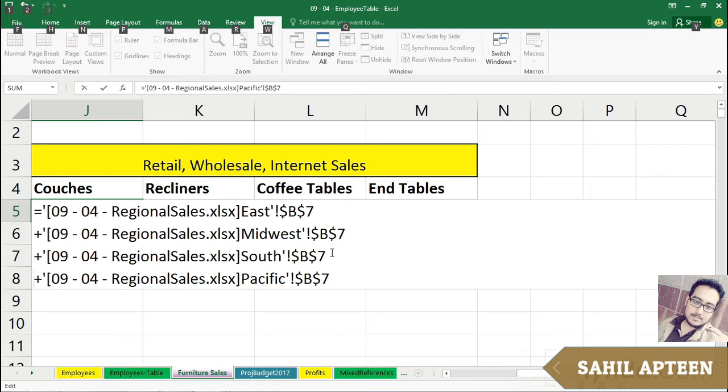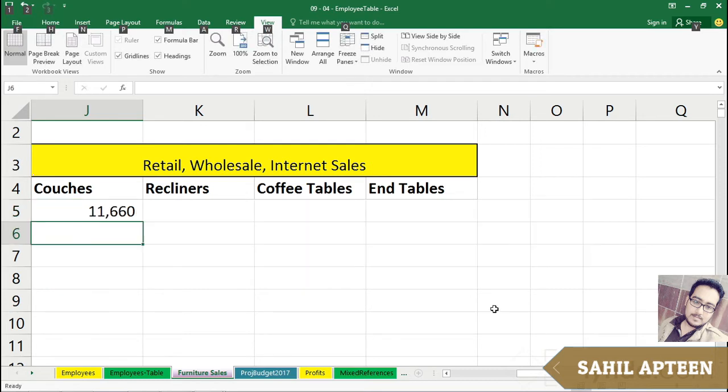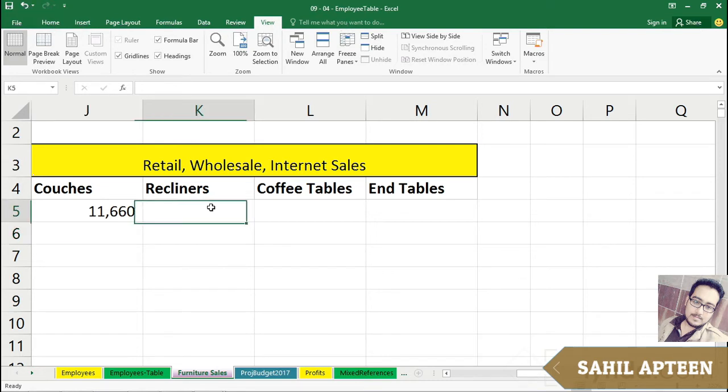I went to the View tab, switch windows to get to the other workbook. And then, one by one, I clicked on the various sheets and the particular cells. And then I pressed enter. Now, the recliners total is to the right of this in these other examples, and we could copy that too.